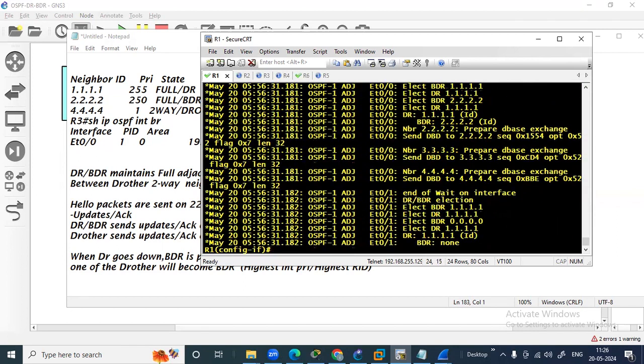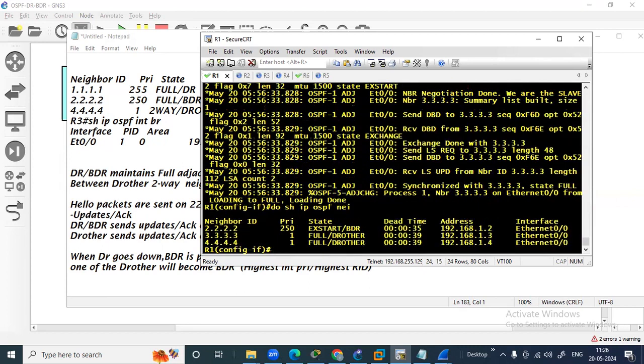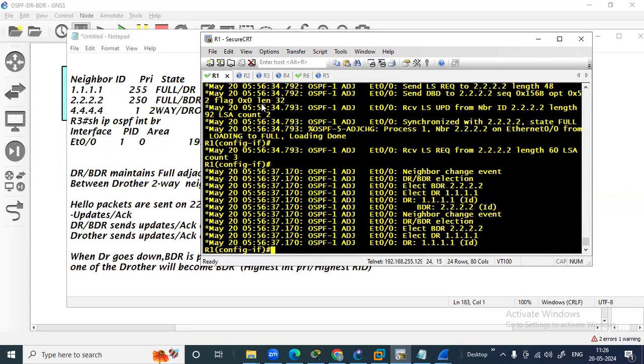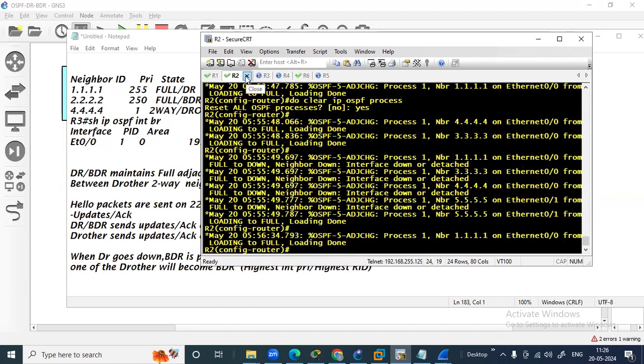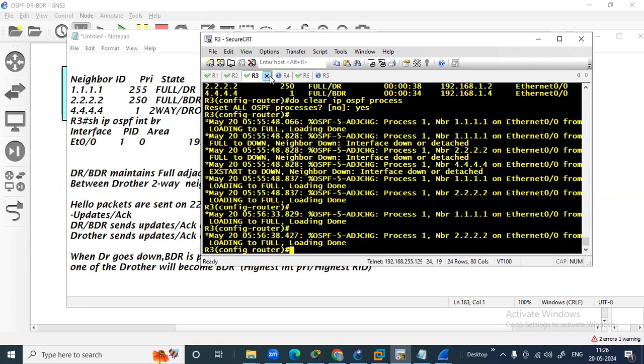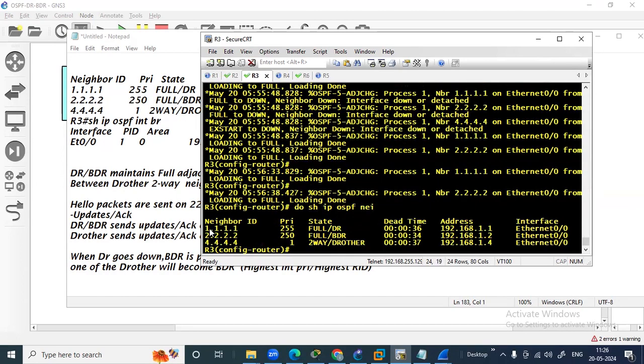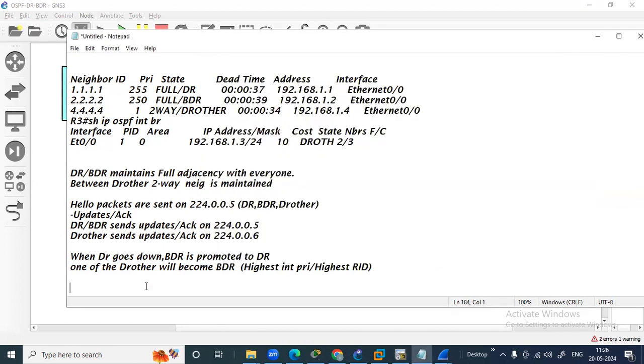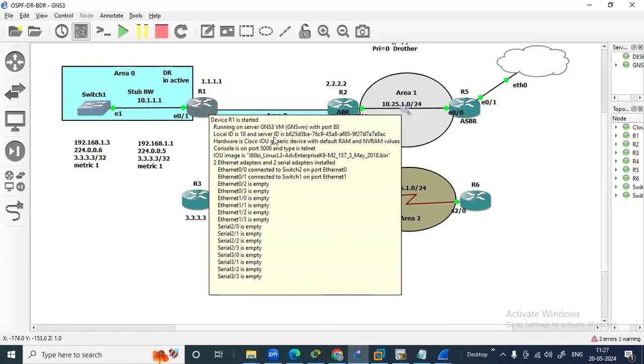Router 1. See here, R1 is again DR. So this is the one. Update is done. Now the next part is we have MD5.